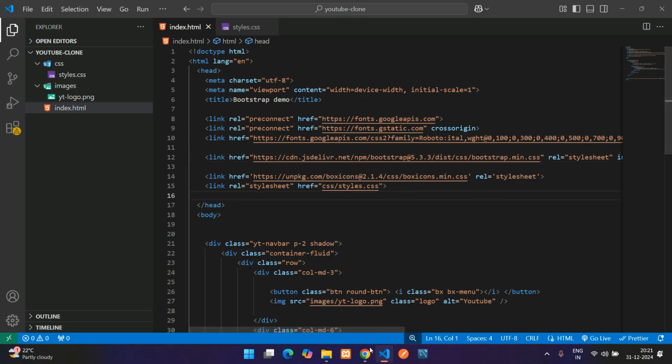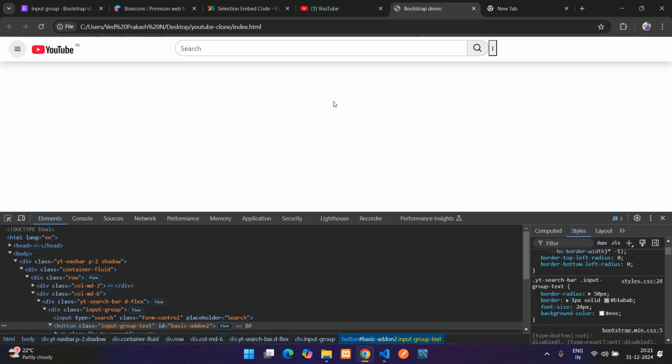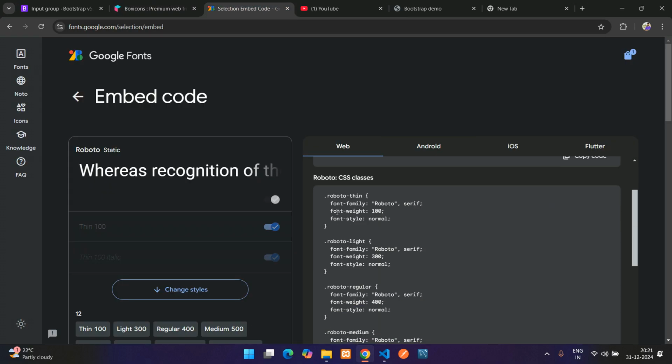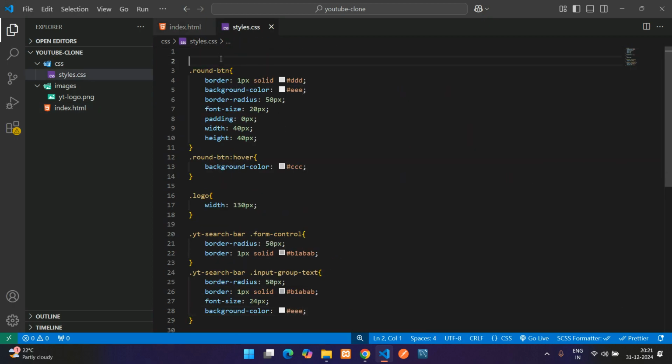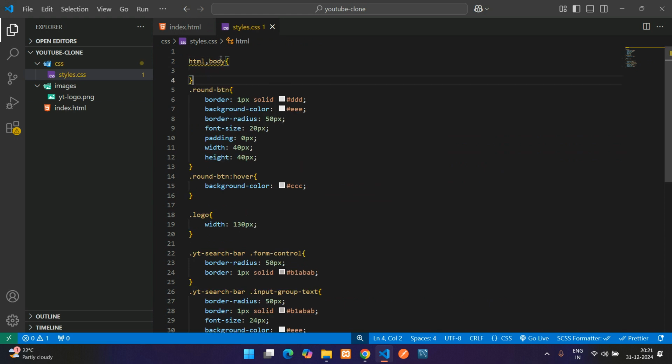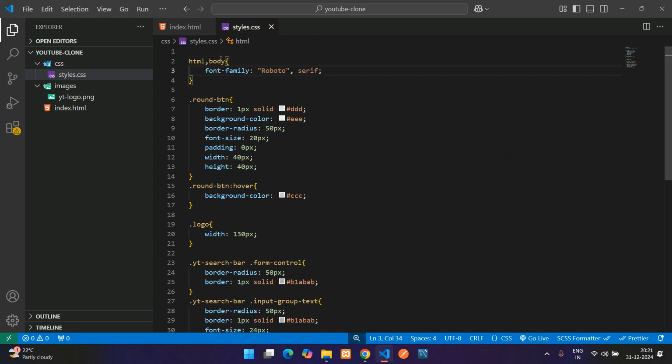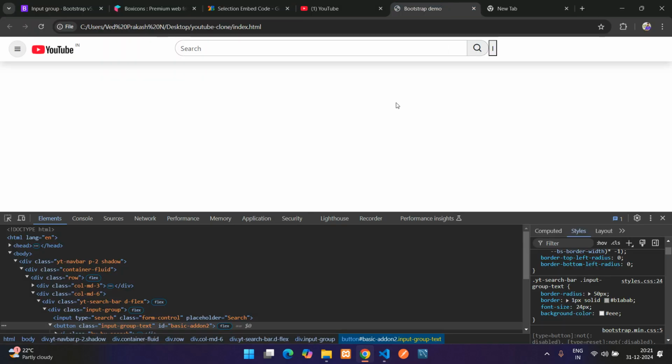And now guys, what we have to do, first let me refresh. Here you see no changes because it is not linked. So we need to copy this font family, get back and go to your style.css, just create HTML body tag, I mean add those tags and paste it. That's it. Now if you refresh, here you see the font family is changed.